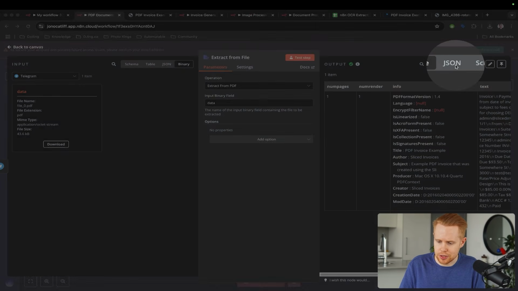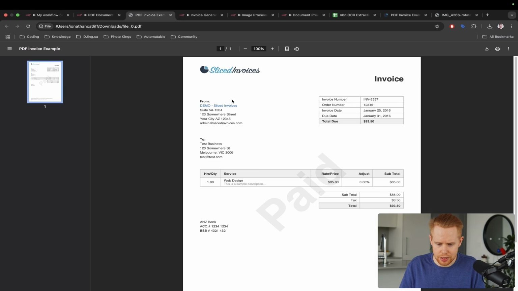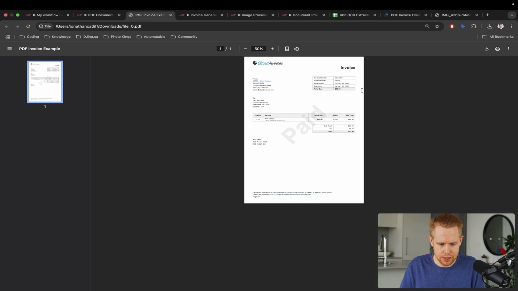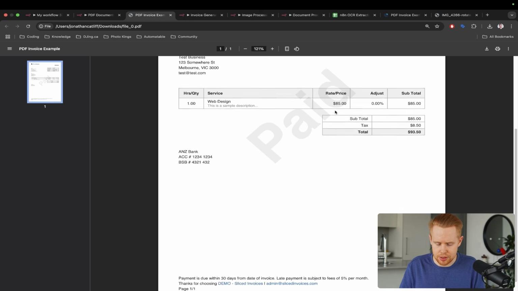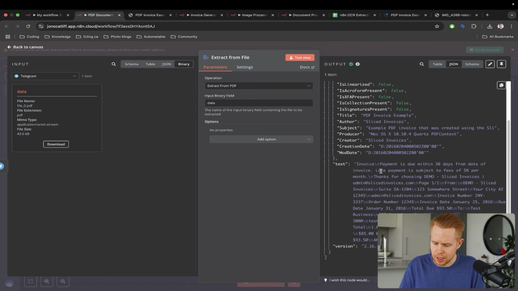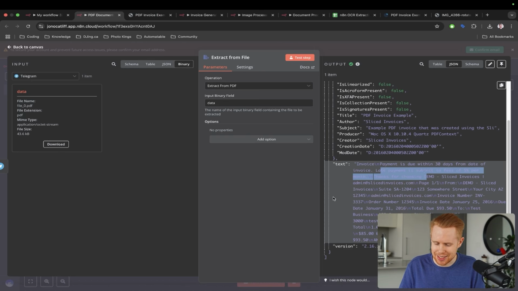And if I switch this over to JSON data up top here, we can see the text here. And so we can just cross-reference this. "Invoice payment is due within 30 days from the date of the invoice." Let's go back here. Now, let me just take a look and see where that is. Okay, so it's pulling it in from here. Payment is due 30 days from the invoice. Late payment is subject to a 5% monthly fee. Okay, gotcha. So it's starting to pull in information. I don't know why it starts at the bottom there, but apparently it does.